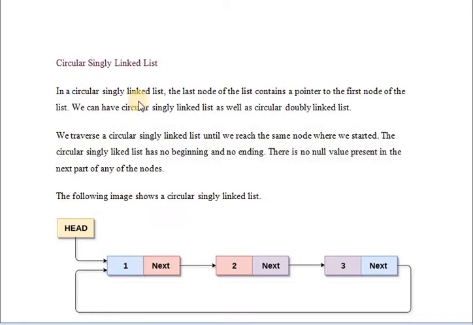In a circular singly linked list, the last node of the list contains a pointer to the first node of the list. We have circular singly list as well as a circular doubly linked list. That is what I have said. So we will see here. This is a data part. This is the next part, which points to the address of this node. Similarly, this will point to the address of this node. See here, it will be null. This will be pointed to the first node. This is what a circular singly linked list.